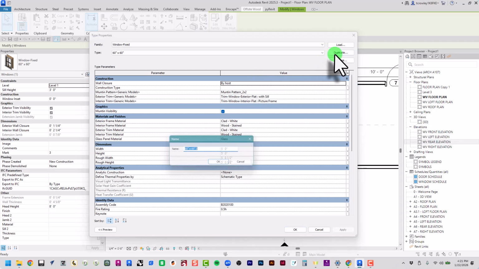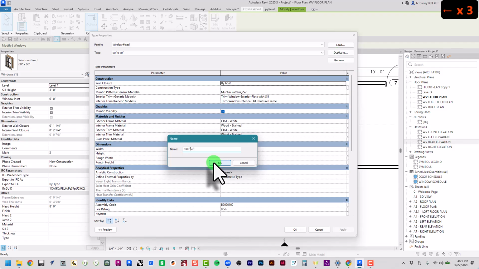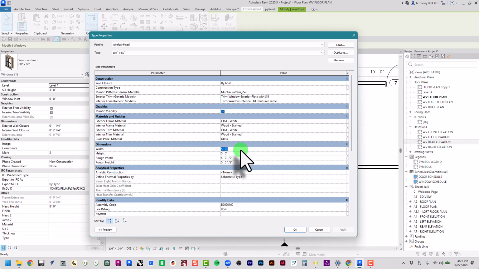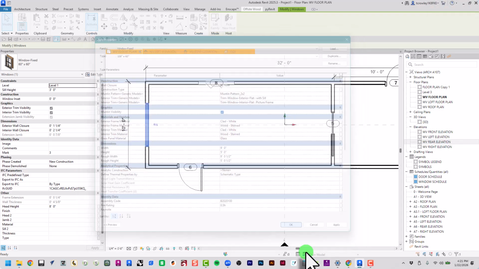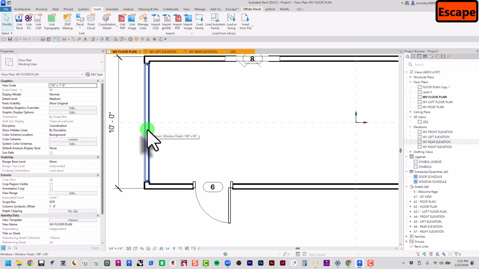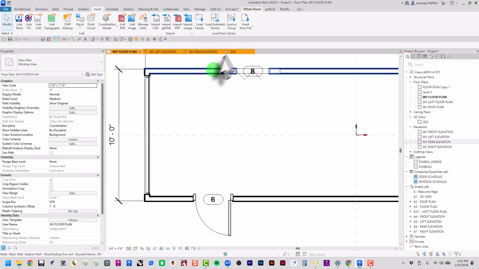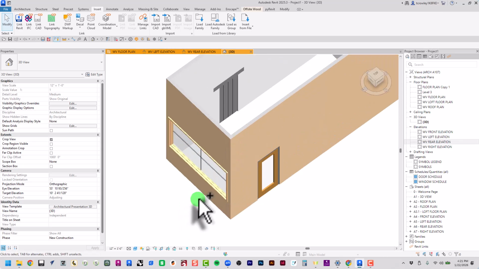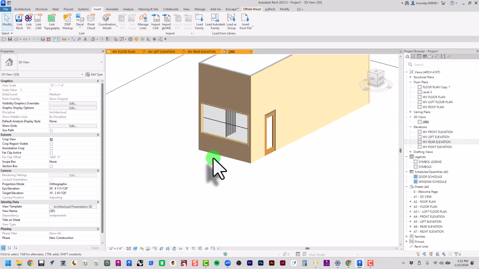I'm going to say duplicate again. We're going to go 9 feet wide. So 9 times 12 is 108. So let's say 108 by, we'll still keep it 60 inches tall. I don't think we could do a 108 by 108. Let's hit OK. And the width is now 108 inches. We'll hit OK. Yeah, that's what I was looking for.